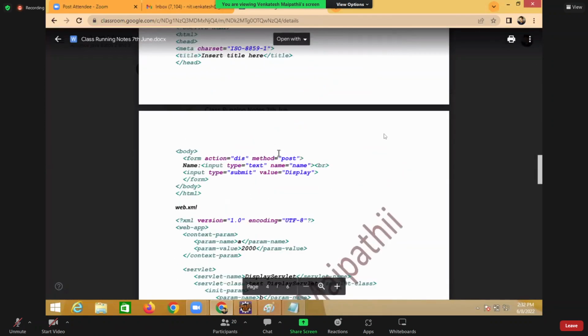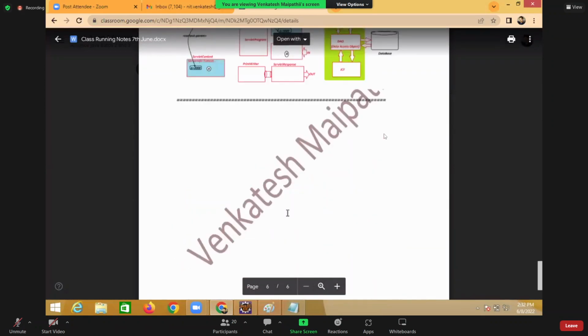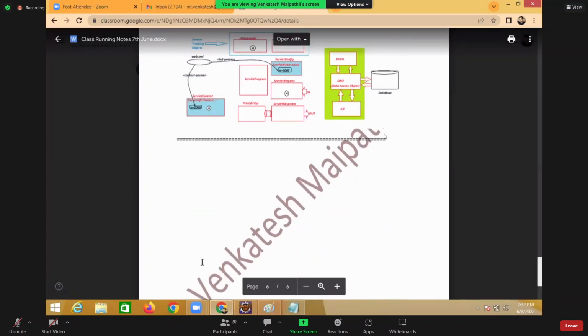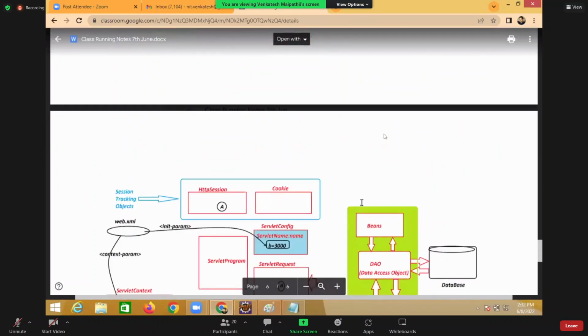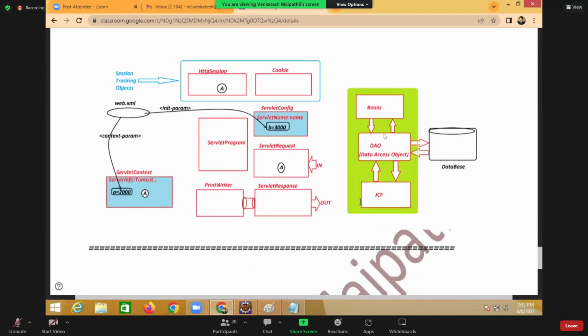So here object information is there for you. This you have to watch it. By yesterday, the complete layout has been completed indirectly. Information about servlet context, config, request, response, print writer, HTTP session, cookie, and this is model layer actually. The three together we call it as model layer. Their beans completed, DAO completed, and JCF completed.